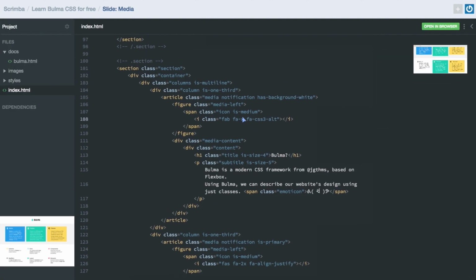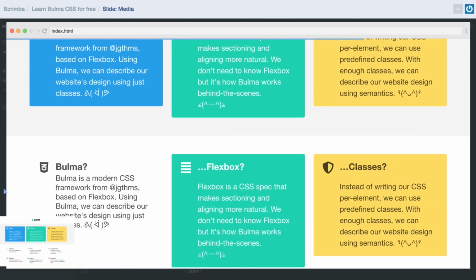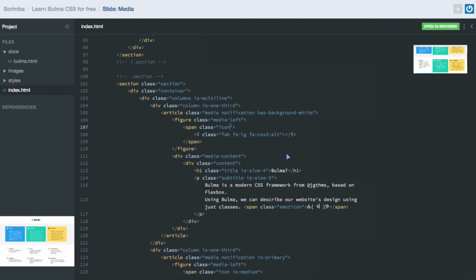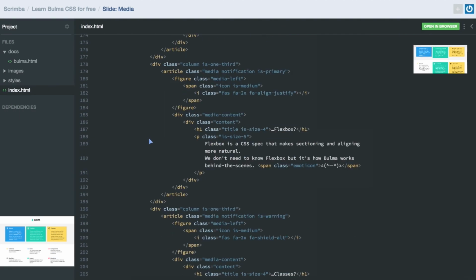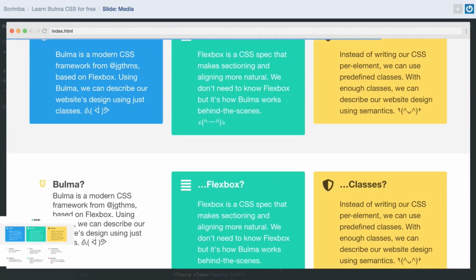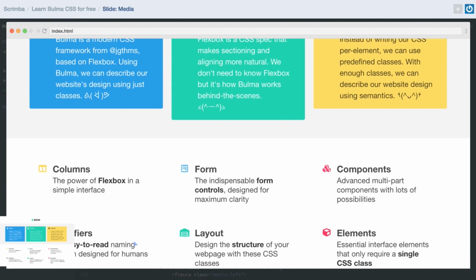Now, finally, we're just going to make this a little smaller and then get rid of this space around the icon. We can give it a color by doing has text, let's say, warning. I'm going to go ahead and paste in the results, and then we'll load that up, and voila.